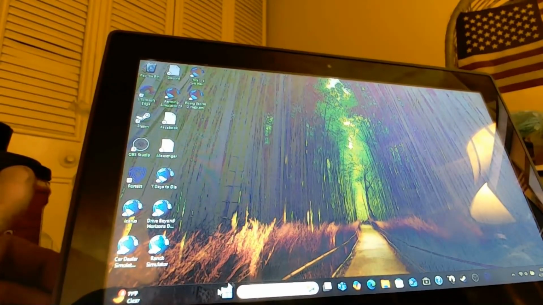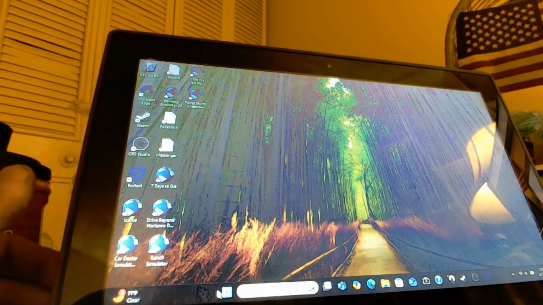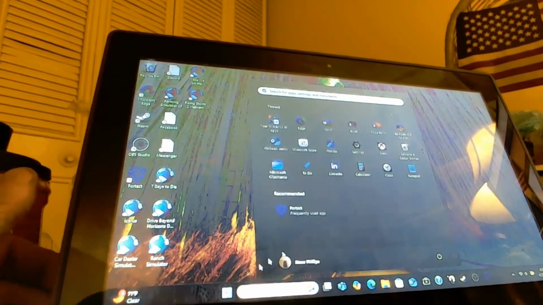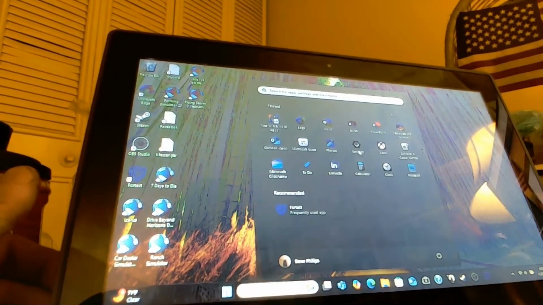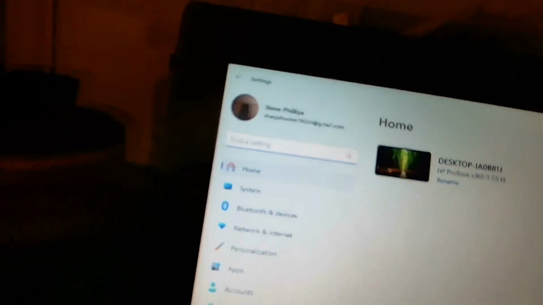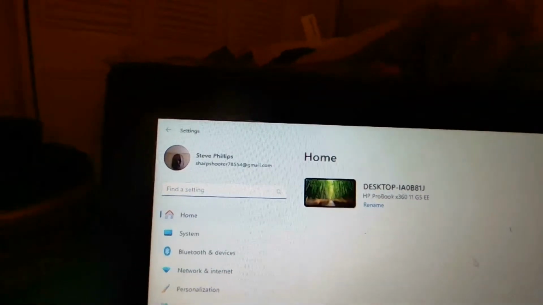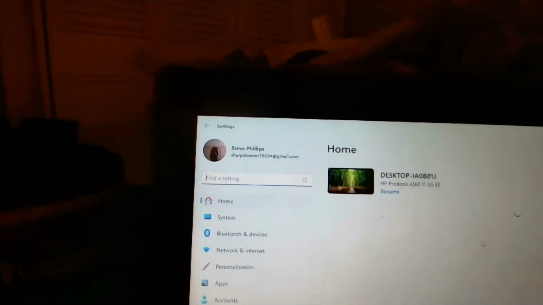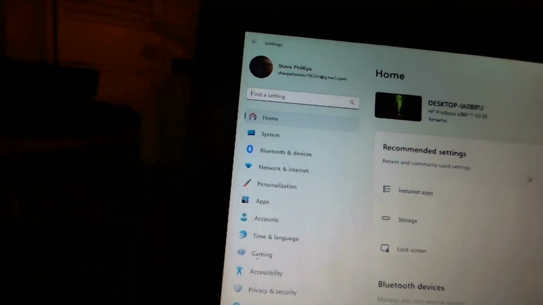So again, you're going to want to find this little Windows icon down here in your taskbar. Click here, go up to your settings, click your settings icon. That's what you should be pulling up right here, guys. So once you pull that up, this will basically take you to your home page. And of course, you'll have your profile there if your computer is set up for that.